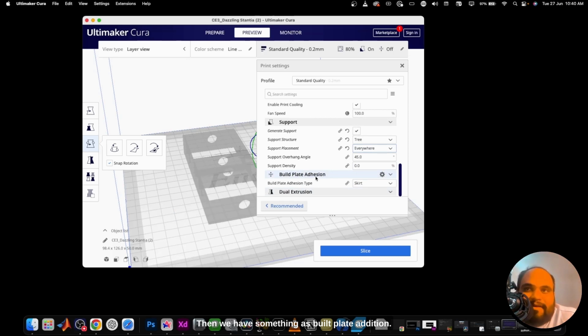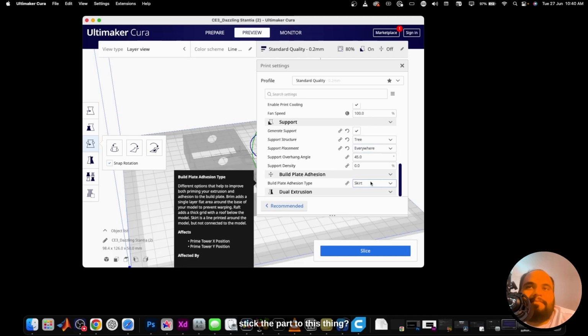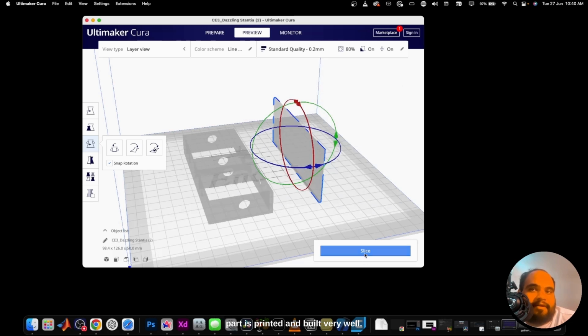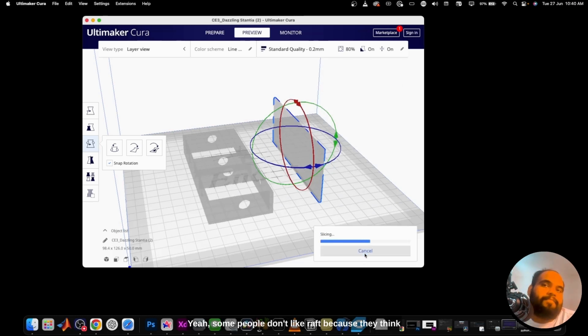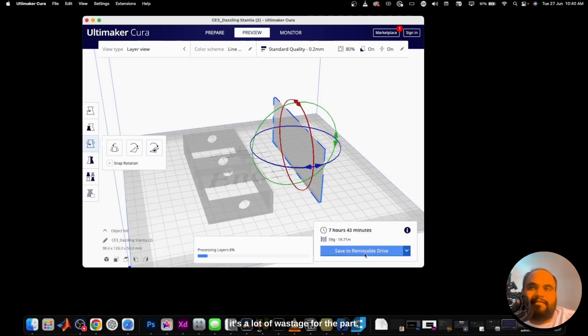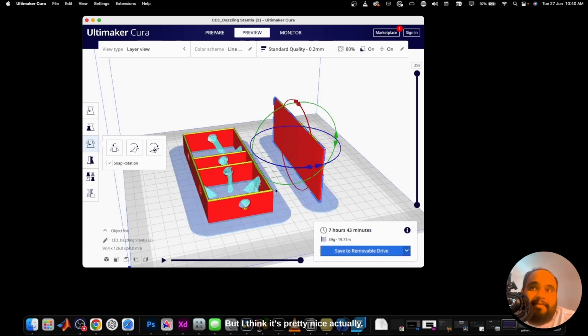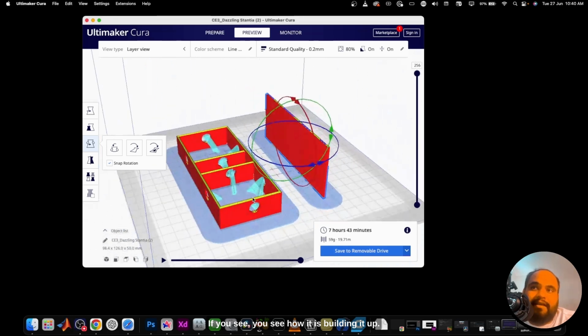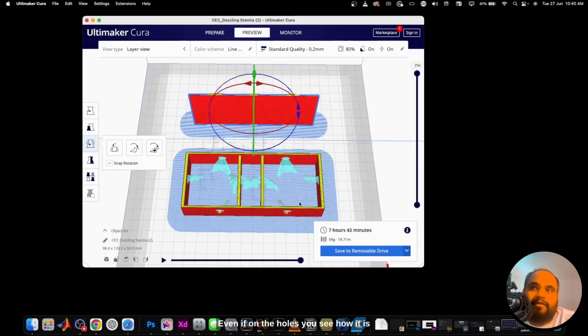Then we have something known as build plate adhesion. So how do you want to stick the part to this? You can go with a raft, which takes a little bit of time, but makes sure that the part is printed and built very well. Some people don't like rafts because they think it's a lot of wastage for the part, but I think it's pretty nice actually. If you see how it is building it up, even for the holes.